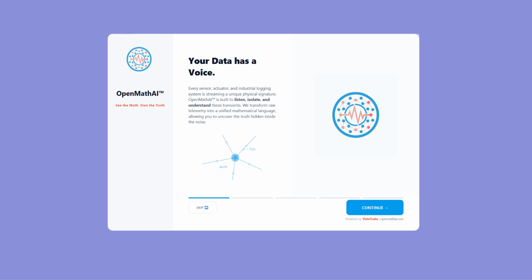OpenMathAI. OpenMathAI is a no-code platform from Vista One Labs. This platform is a no-code platform for all your AI modeling purposes. You can start with the data and with a very nice wizard type of workflow, you can get from your data to an explainable AI model. And not only stop there, but also generate code if you wanted to for various exportable cases.